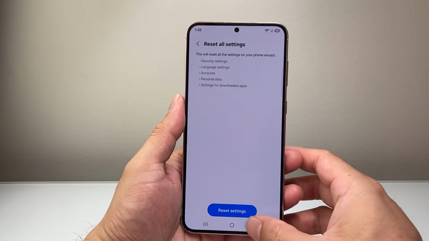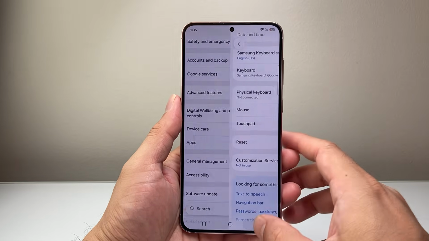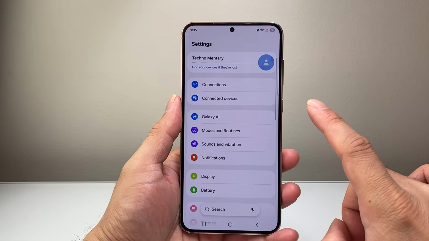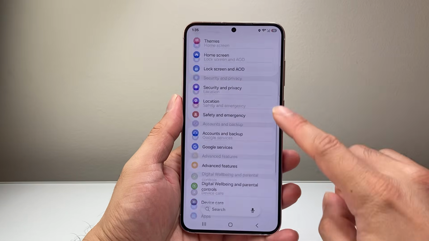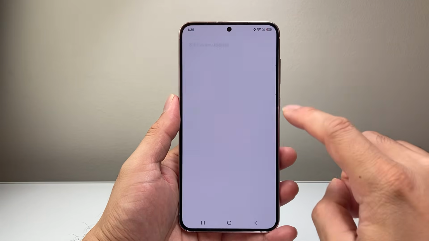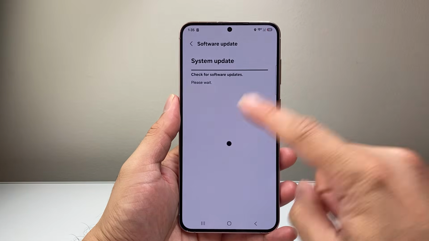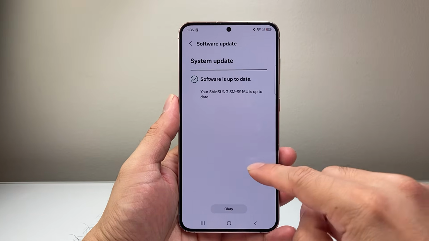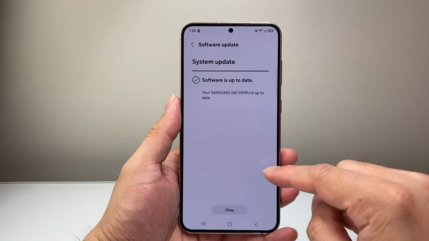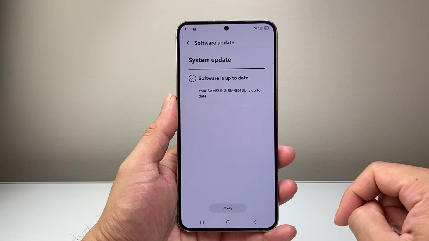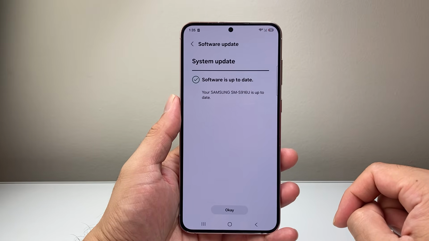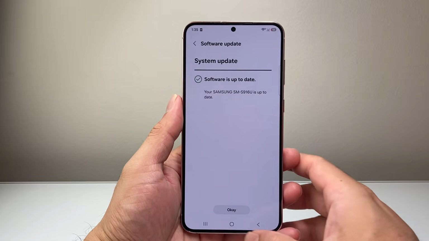Now, after you have done that, the last thing to do is updating the software of the phone. In your settings, look for software update and then check for a new update. If there's a new update, go ahead and update. Sometimes there might be a couple of updates, so keep on checking until your software is on the latest version. This rules out any issues with the software being a problem.